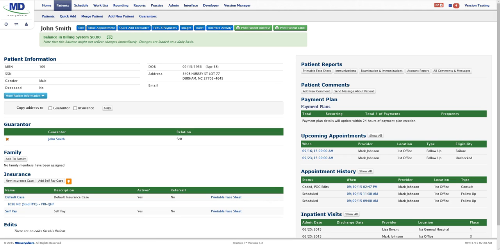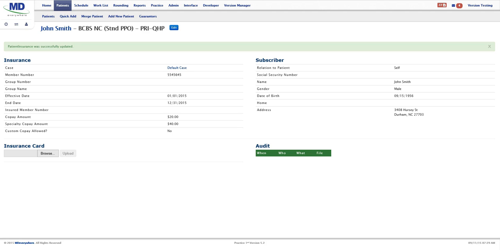I've selected a patient, and you can see at the bottom that they have Blue Cross Blue Shield. I'm now going to open their insurance plan. You'll notice that along with the previous copay amount and specialty copay amount fields, there's also now a new field for custom copay allowed. By default, this box will not be checked for any insurance plan.